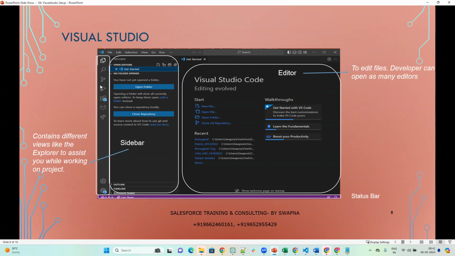And then we have the left side. These icons are available. There are different icons available. These icons are on the activity bar. This is called the activity bar. On the activity bar, you will see different icons. So you will see different options available. We will see these options going further, but right now the activity bar contains the different icons.